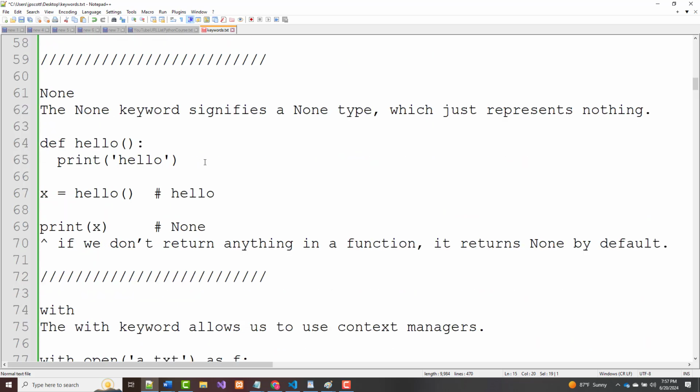The next one is none. As it says, it represents nothing. So if you come in here, notice we defined a function called hello. That's the name of the function. That's the string we wanted to print. So if you say x equal hello, all right, like that, and you tell it to print x, it's going to return nothing. All right. To say this, x equal hello, let's try this. See if indeed it does come up with nothing.